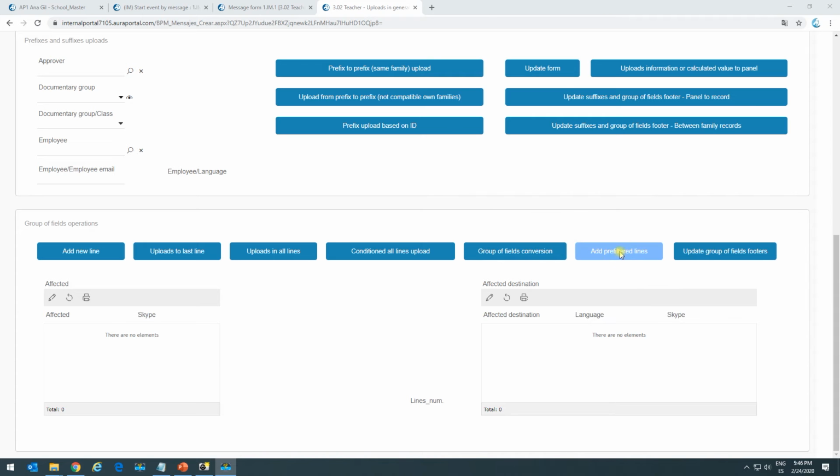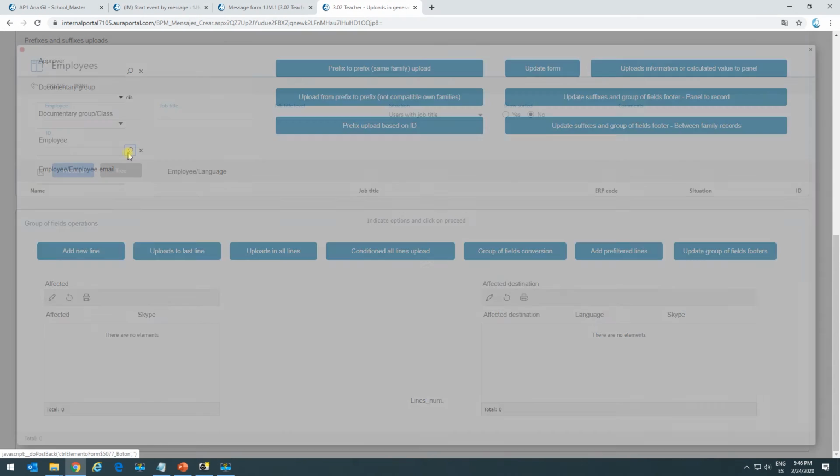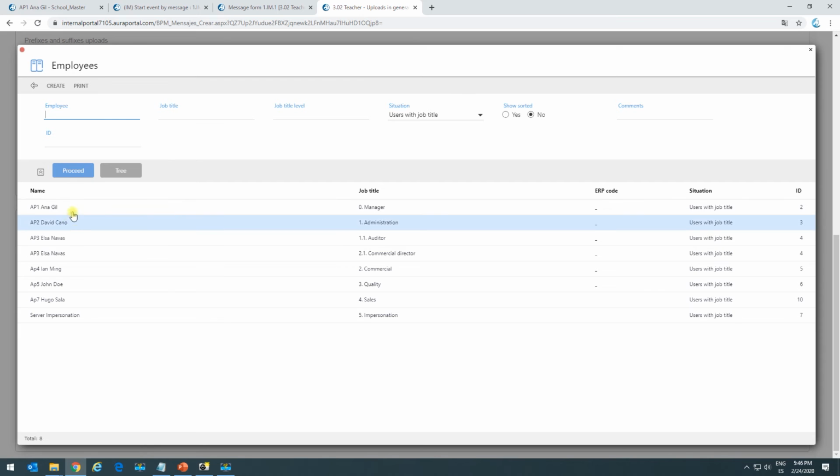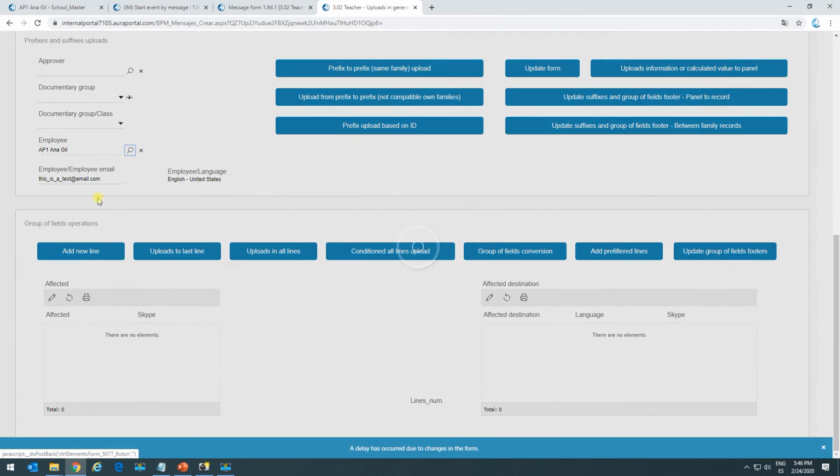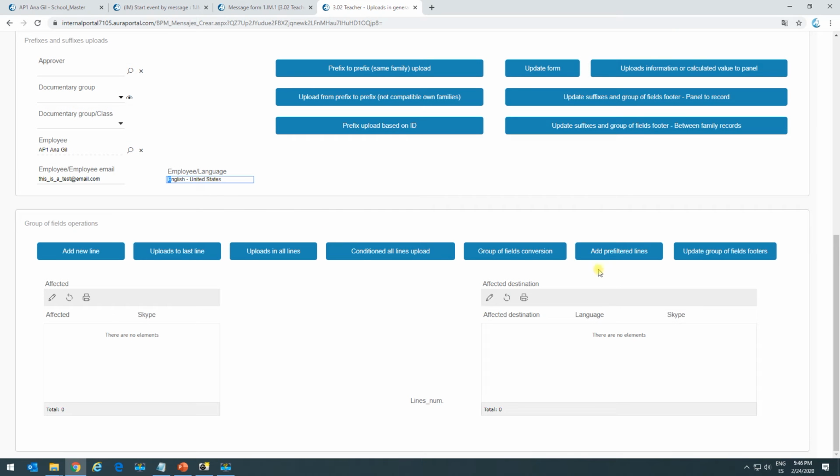Okay, it's going to take into account and compare with this employee's language. So first I have to select an employee here, for example, this one. If the language is English, when I click on the button, it's only going to bring me the employees that have the language English in their records.